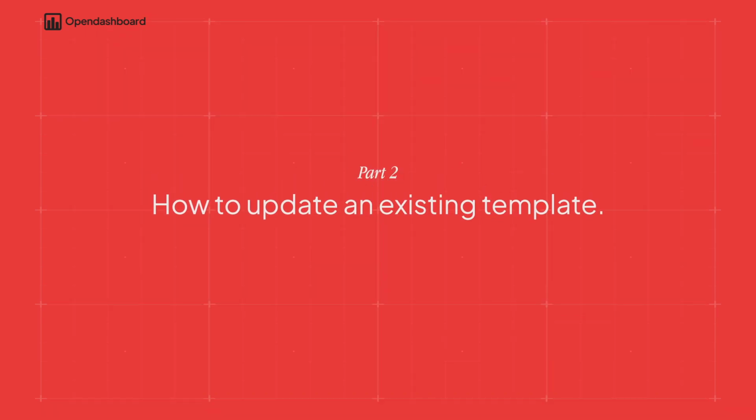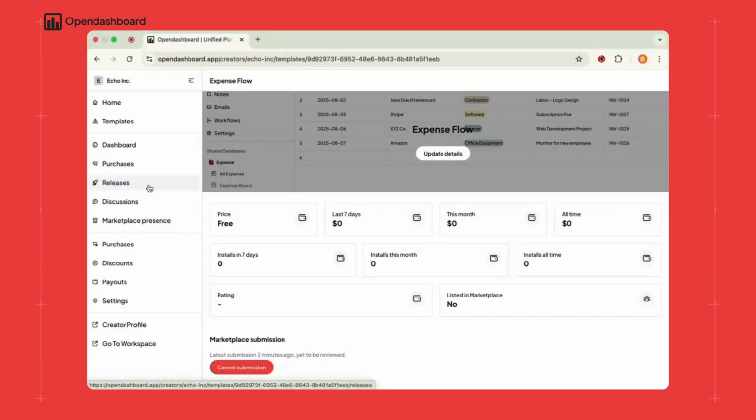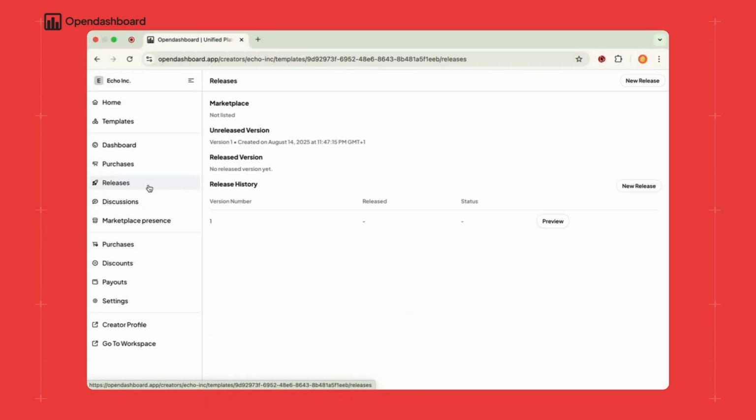In this part, I'll show you how to update an existing template on Open Dashboard. Let's start with updating the template content. Head over to opendashboard.app, Creators, and log in to your creator account. Select the template you want to update. On the left-hand side, click Release, then New Release.